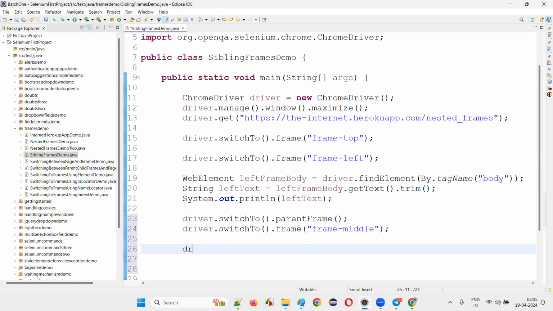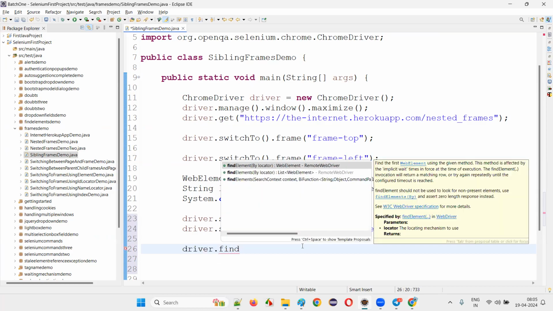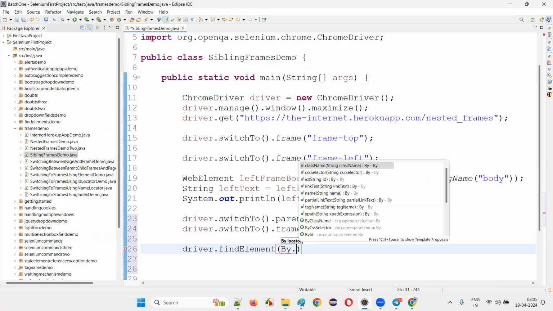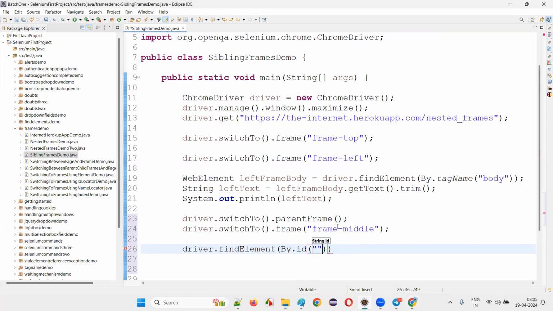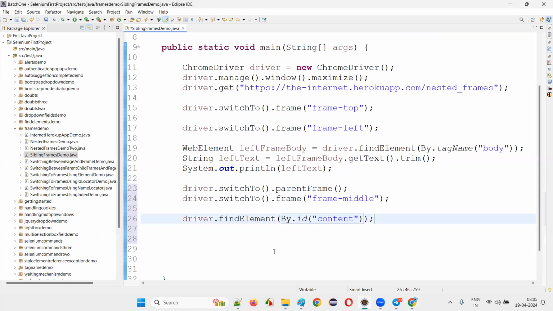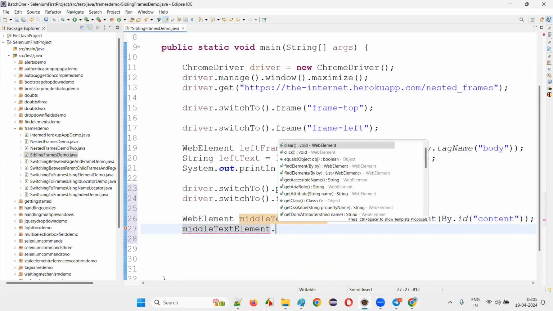Okay, I'll create a web element for that. Driver dot findElement by dot ID. I'll write down here the ID locator of that particular middle text element. I'll say middle text element is equal to, over the mouse on this, create local variable, and here I'll say middle text element dot getText.